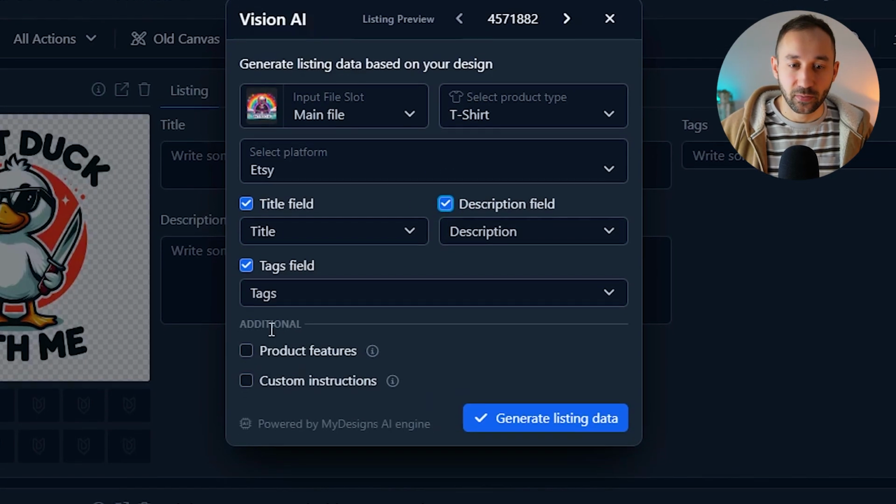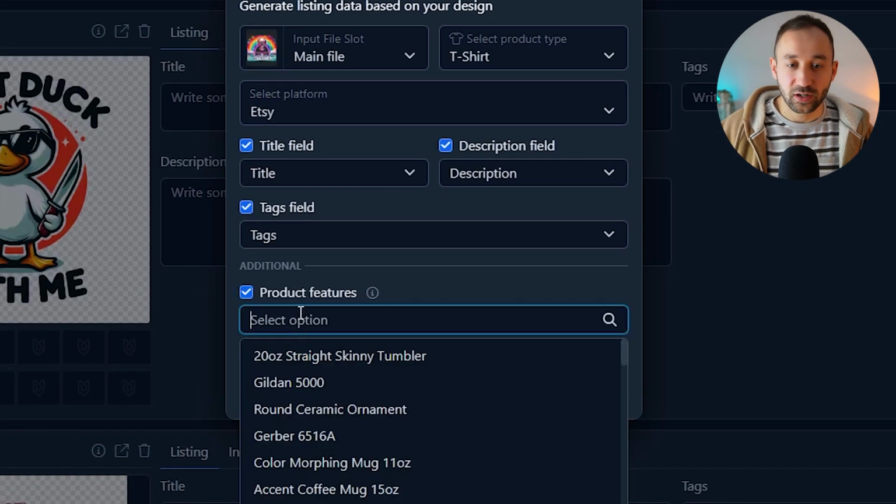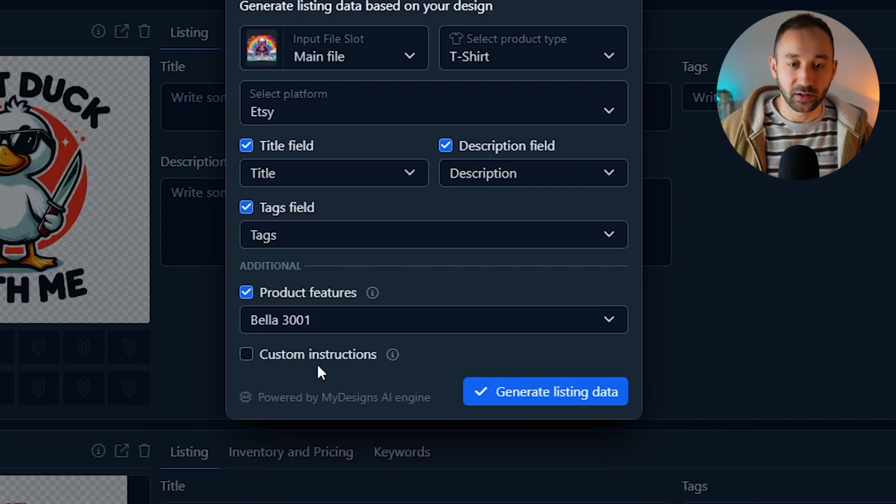Additionally, you have some features at the bottom. Product features means if we enable this, we can select an exact product type or type of t-shirt in a sense. For example, if you wanted to sell the Bella Canvas, you can type in 3001 and select that from the drop down, and it's going to add those product features to your description.